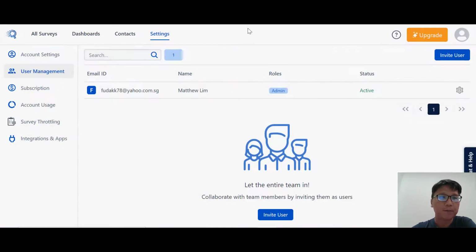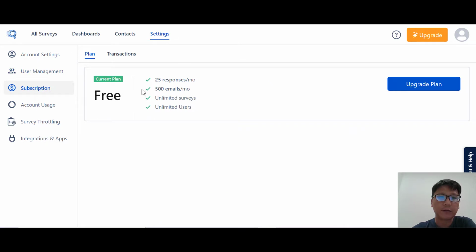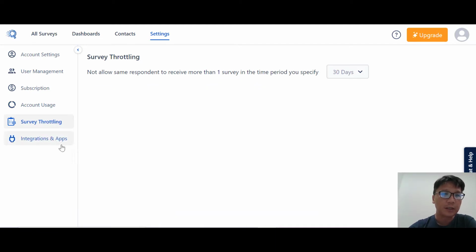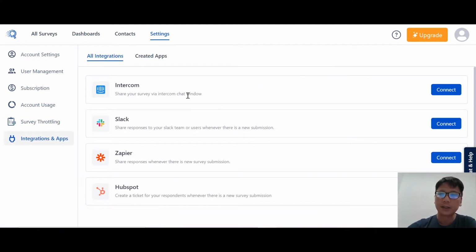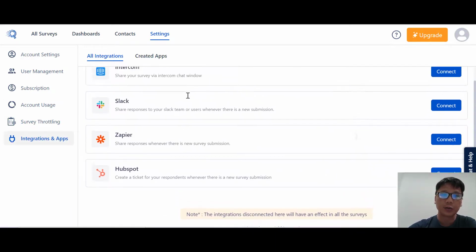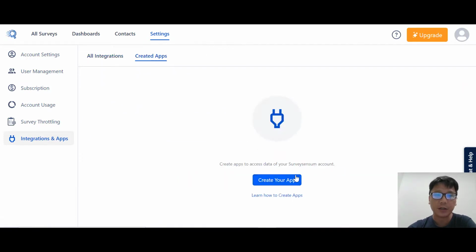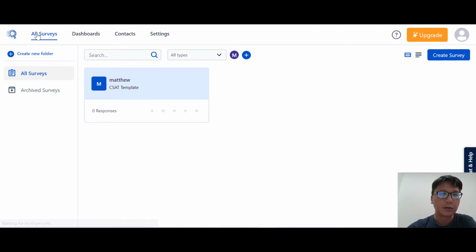All right. So for subscription, right now I'm using a free subscription for this demo. So the account usage, survey throttling, integration, and apps. So that's the integration which I showed to you. Okay. So in any case, if you want to learn how to add integration, there's a help button, and you can create apps here. You can also learn how to create apps by clicking here. Okay, let me return to our survey.